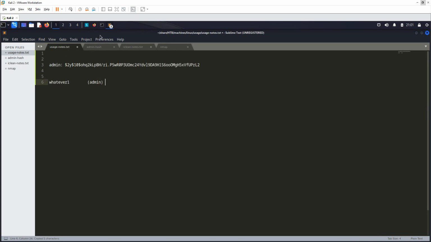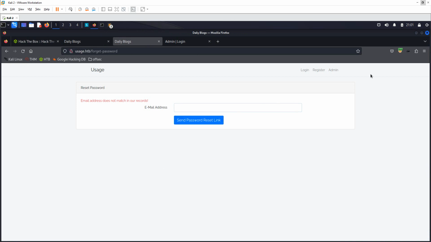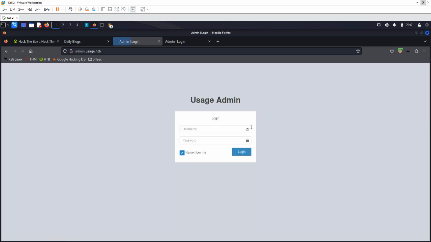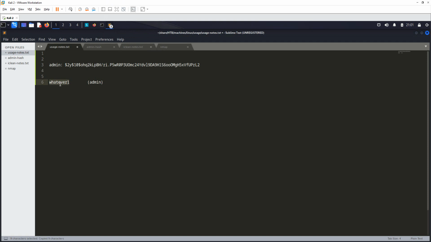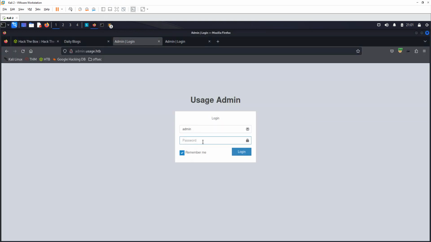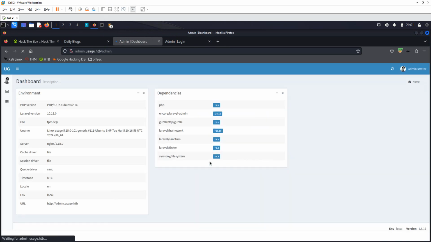So we go back to our portal, try to access the admin page. So the user is admin, and then the password was whatever1. Here, whatever1, and then we log in. If everything is correct, it should authenticate us. Okay, so now we have access to the admin panel.